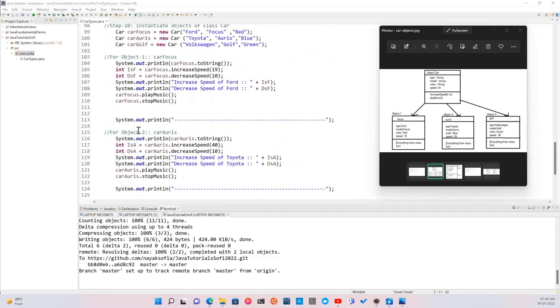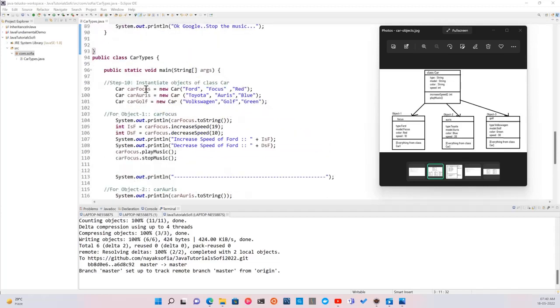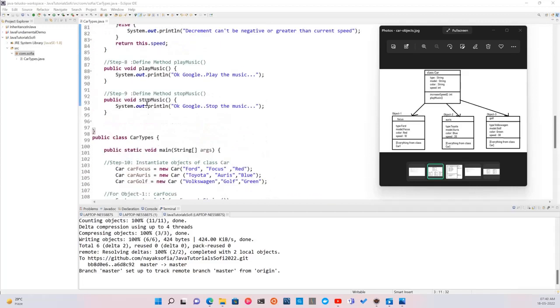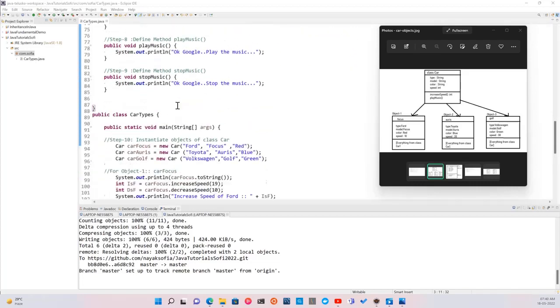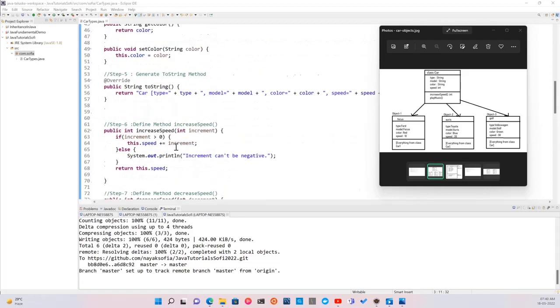Let's run it and show the output. So these are the objects car focus, car Auris, car golf, which I created from the class car with the help of the constructor. Okay, with the help of the constructor I create the object.